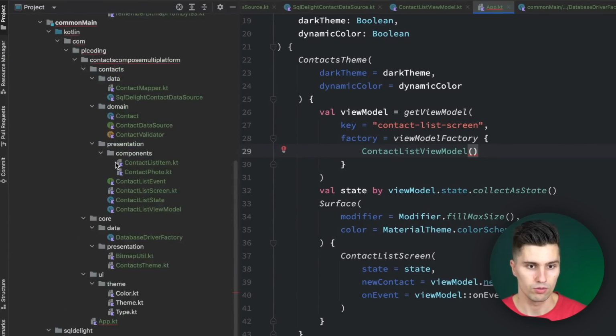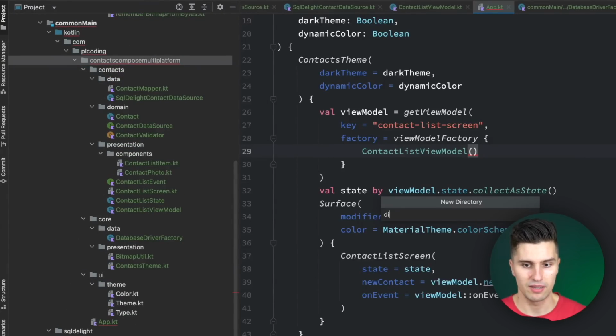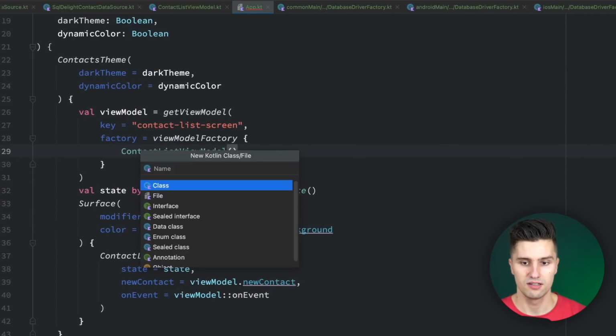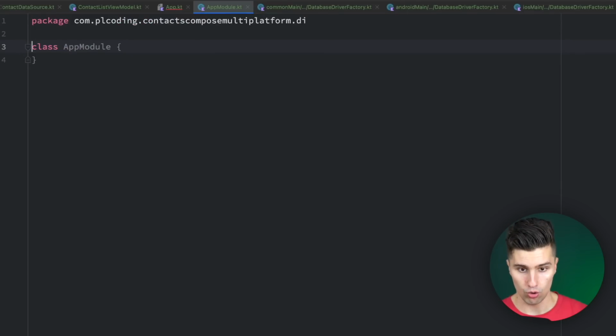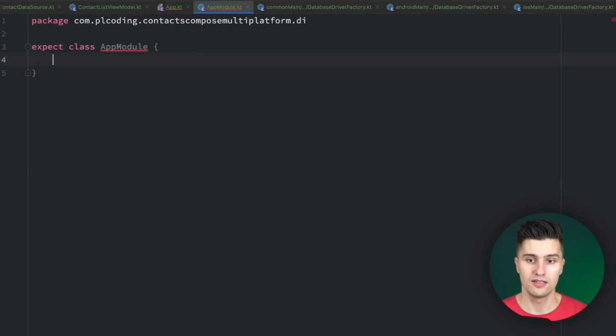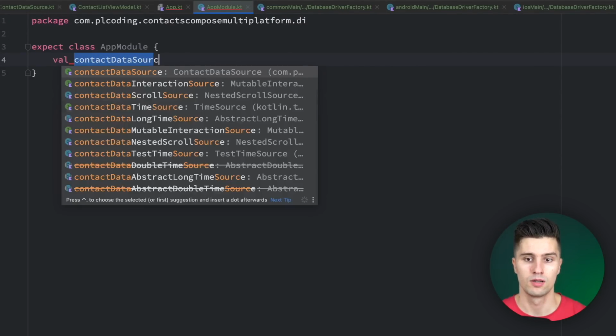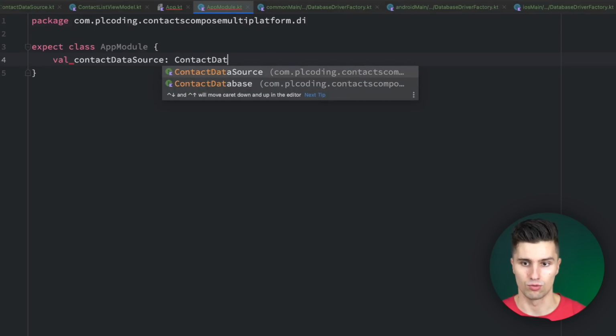And for that, we will go to our root package of common main. We create a new DI package for dependency injection. And in here, we will create a class called app module that will also be an expect class. And in here, we define all the different dependencies we have. And our very simple app here, that is just our contact data source, which is a contact data source.